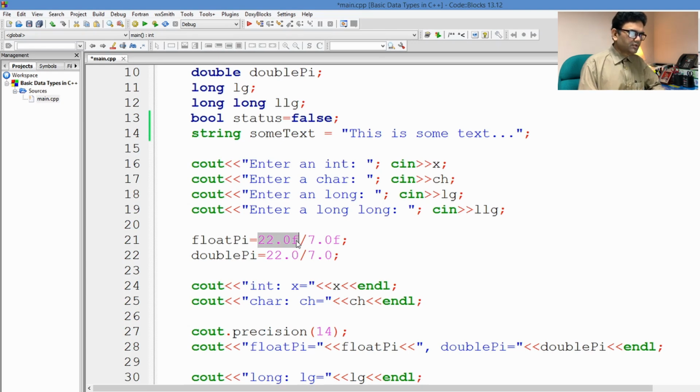Therefore, if our division produces a fraction, we need to treat at least one of the operands as a fraction. In this case we are writing 22.0, and also we are using the qualifier f, which indicates that this is a floating point fraction. Now I'll explain the difference between float and double. These are nothing but differences in precision. Double has double the precision after the decimal point than a float. Both float pi and double pi store the value of pi.